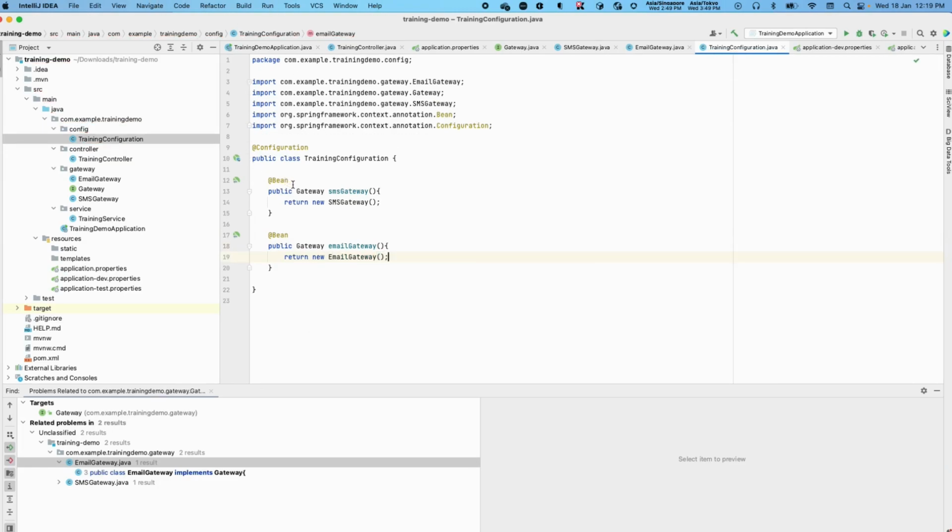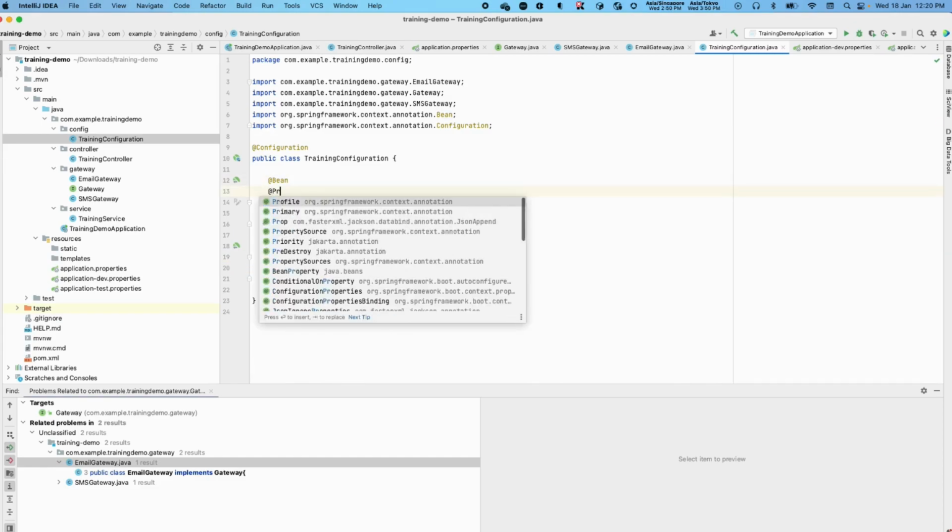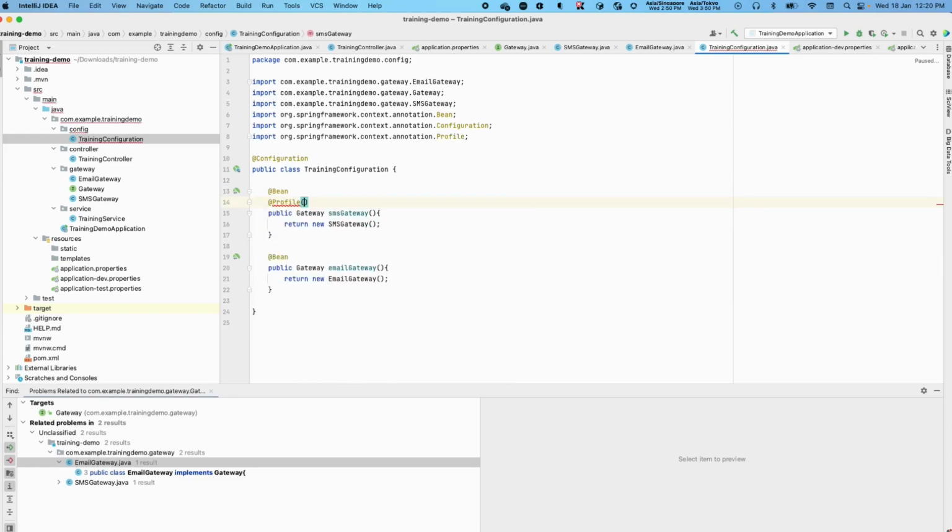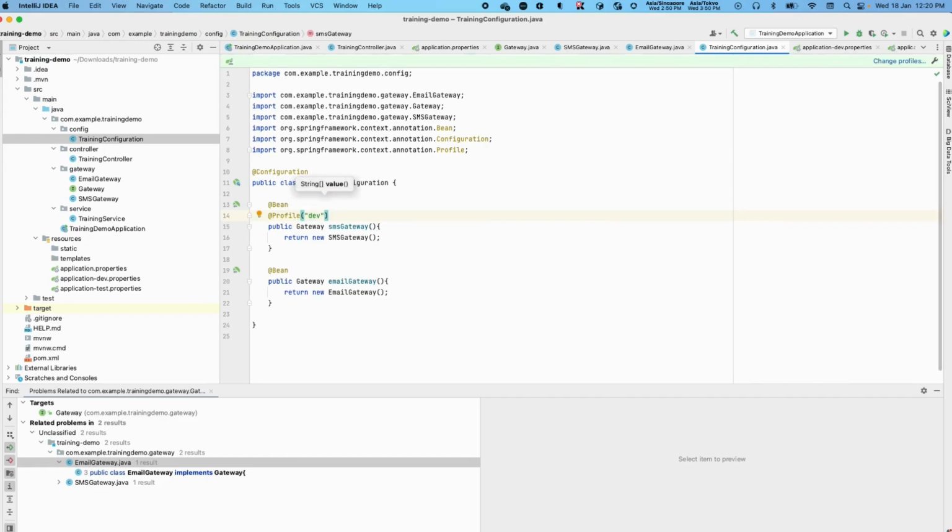Now, how do we tell Spring Boot when to instantiate which of these beans? For that, we will introduce another annotation, @profile, right? And let's say that SMS gateway needs to be instantiated for dev, and I'll just copy this annotation and paste it here, just under bean, and I'll say this should be used for test, right?